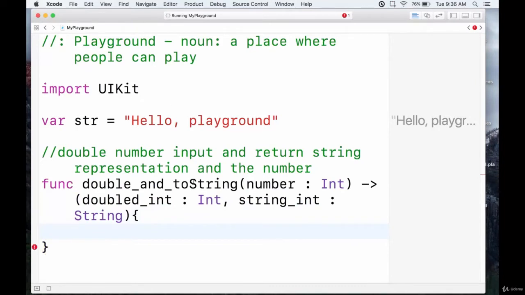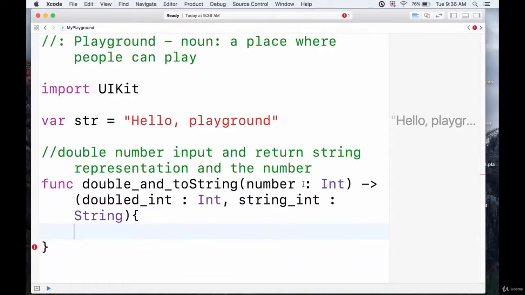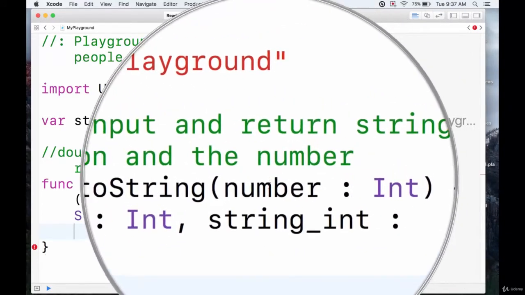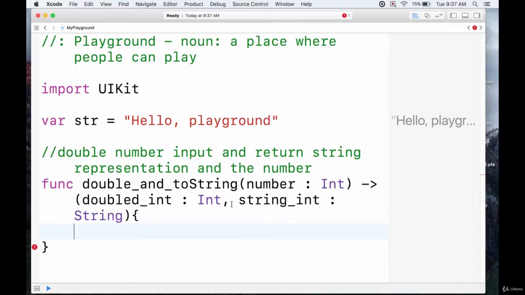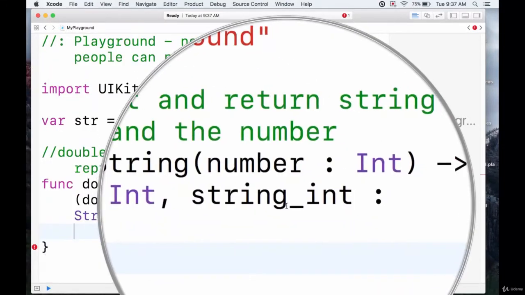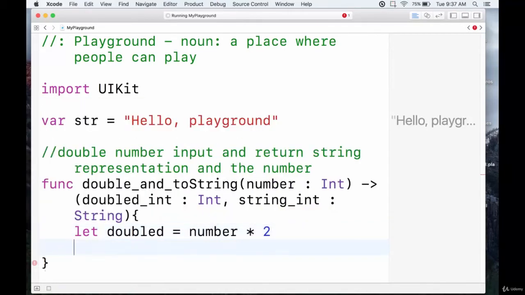Alright, so let's see what's going on here first. This function called double and toString, again, is going to take in this integer, assign the constant number to contain it, first double this number and return the doubled integer, and then convert it to a string and return the string representation of it. The way we can do that is we first create this constant, doubled, and we say this is equal to number times 2.